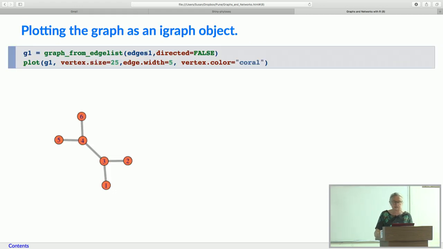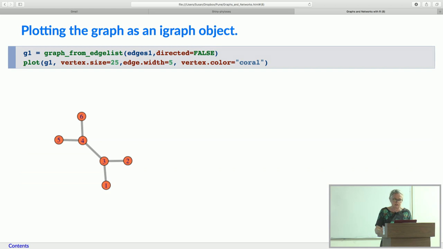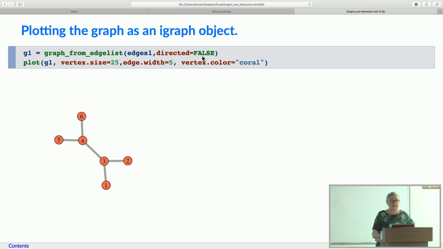It's given by these edges, and this is what it would look like. So as usual in R, many of the functions inherit how they react to special classes of objects. In this matrix object, which is an edge list, you can just tell iGraph, I'm going to make a graph from an edge list. So I'm going to do it from a matrix, which is the edges. And I tell it also that it's not directed, so directed equals false. And then I can just plot it.